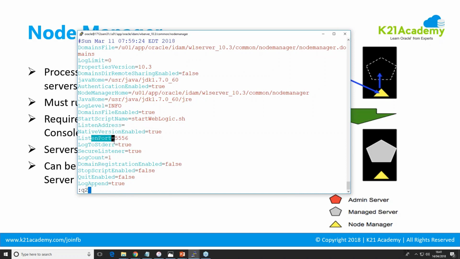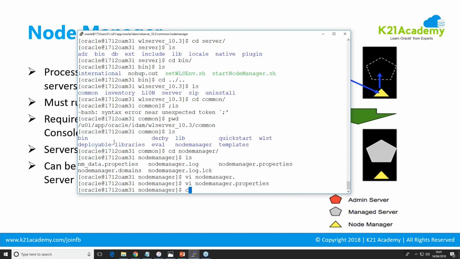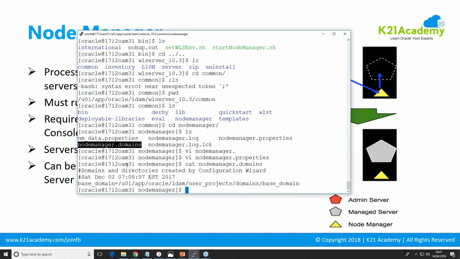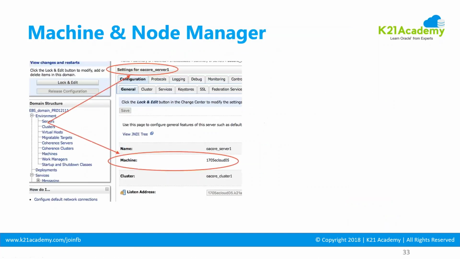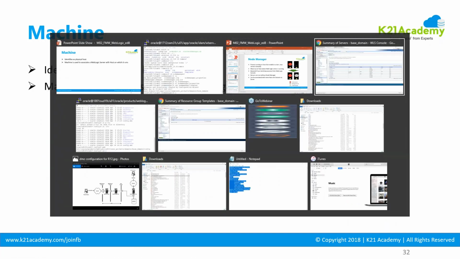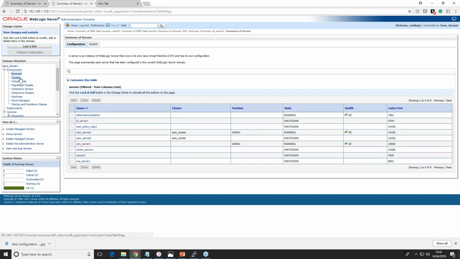So we come out of this file here, and then the nodemanager.domains file will have what all domains are associated with this node manager. So we'll see here there's one domain, named base_domain, and this is the location of this domain. That is how you see, configure, or start it. Now, as I said earlier, there'll be an association with the machine, and I'm going to tell you about machine in a minute. But let's first go and try to start a server through the WebLogic console.